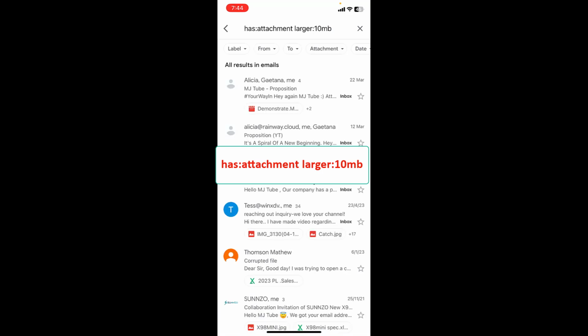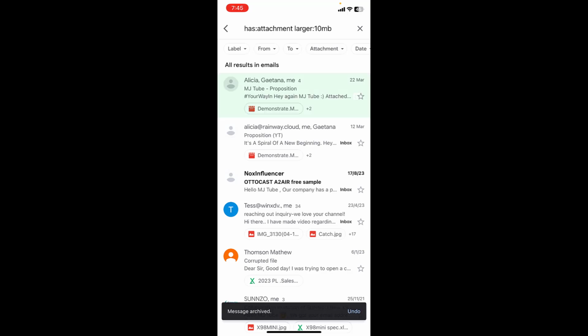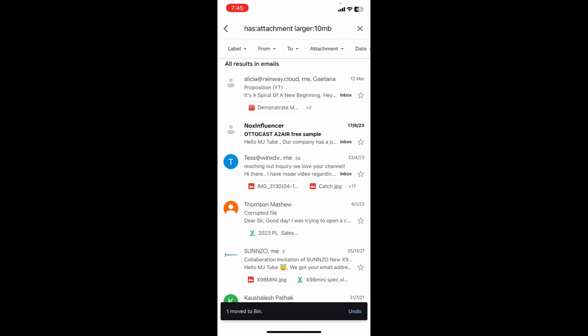Search it. So here it will show emails larger than 10 MB. So do the same thing. Check your emails. If an email is not important or not needed, then you can simply delete it, okay? Like this, select and delete. So do this, and also clear all the promotional or spam emails from Gmail, okay?